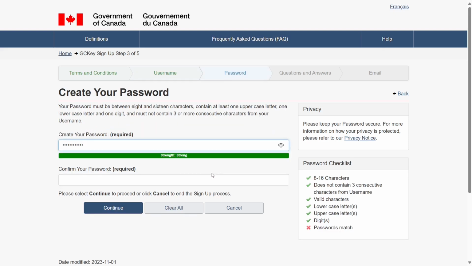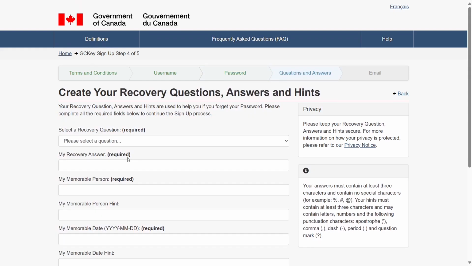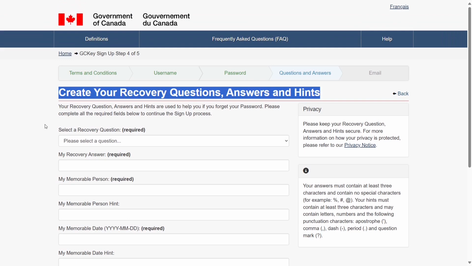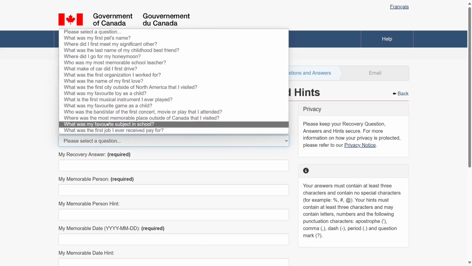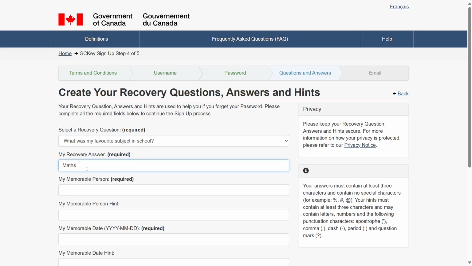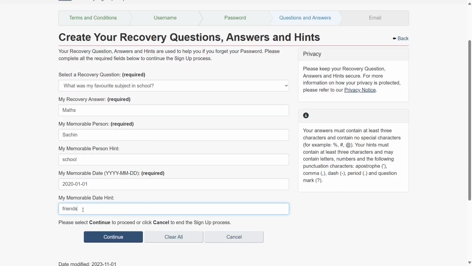Then enter your password and reconfirm that and click on Continue. Create your recovery questions. We need to set up questions, answers, and hints in case we forget our password. This will help you to reset it. Select a recovery question from the drop-down menu and provide an answer to the recovery question. Similarly, provide questions and answers for all sections provided here. Once you're done, click on Continue.